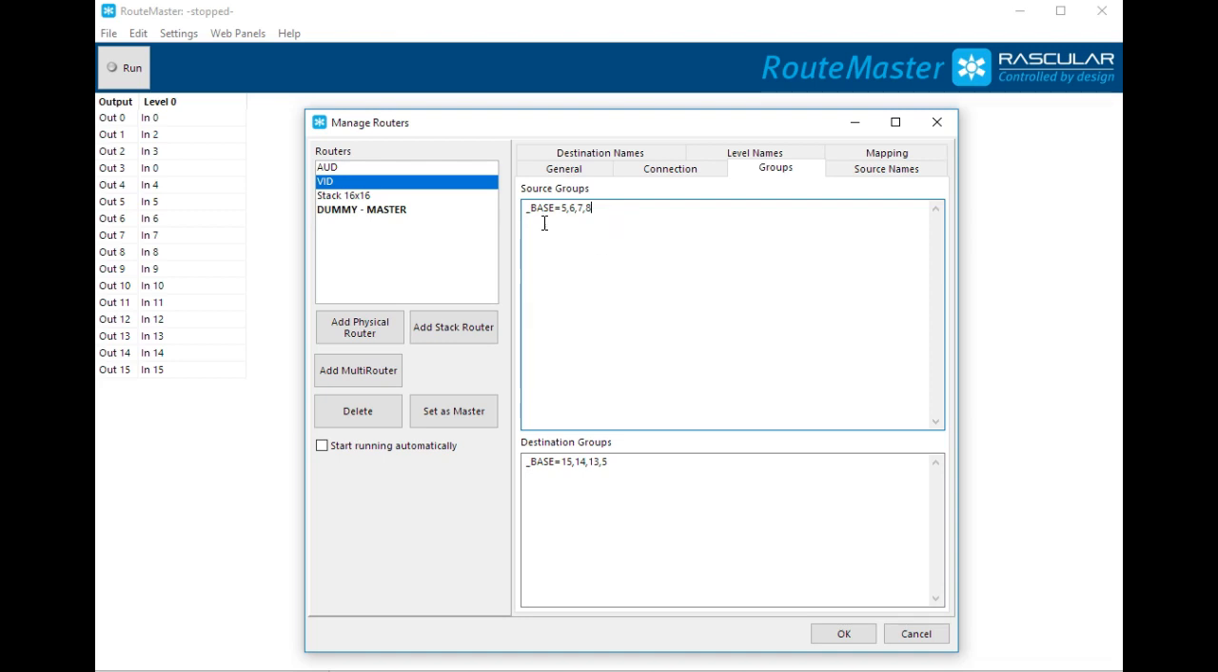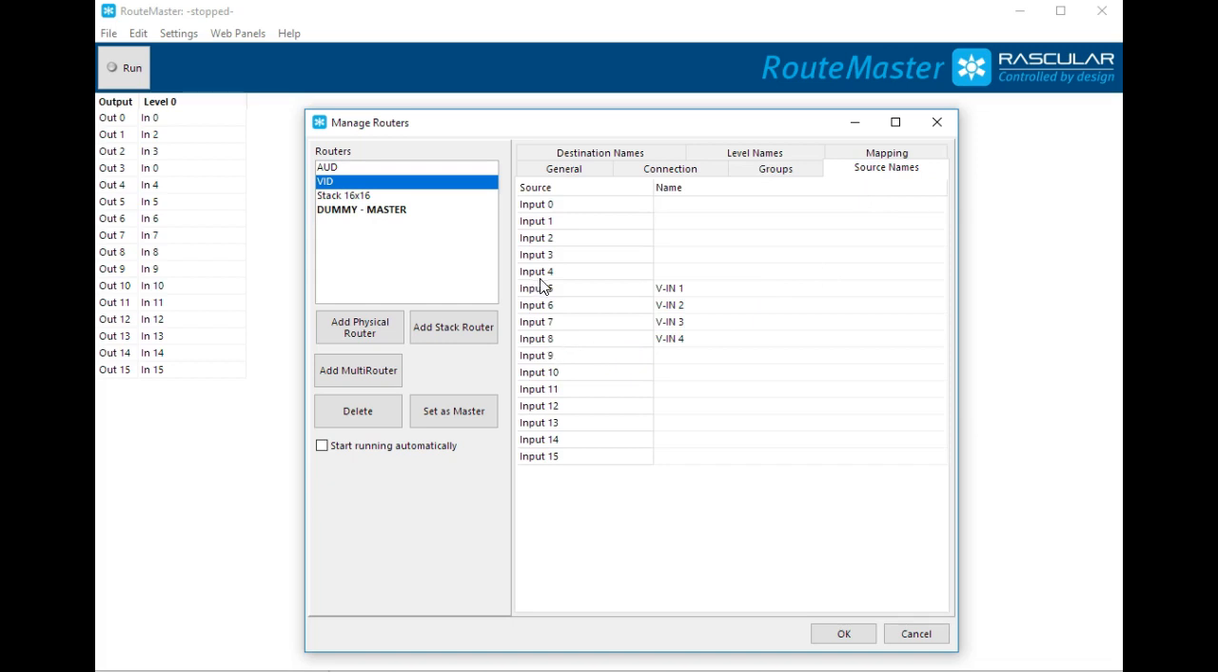But there's a special group we can use called base with an underscore prefix. This is really setting up a group that redefines all the sources and all the destinations within the router. So for this router, I've just set the source names here, showing that 5, 6, 7, and 8 are really corresponding to the ones we want to be 1, 2, 3, and 4 for our sources. And on the destinations, we've got 15, 14, 13, and 5 as the ones that we want for our destinations. So those are really just showing the names I've assigned.